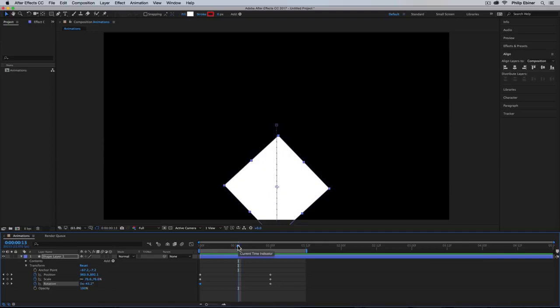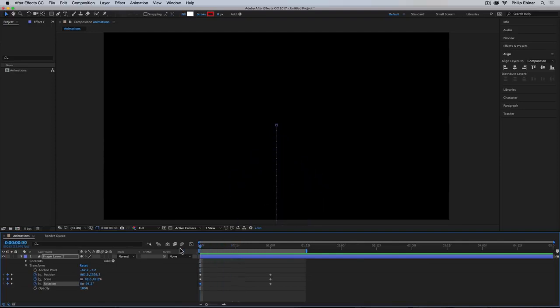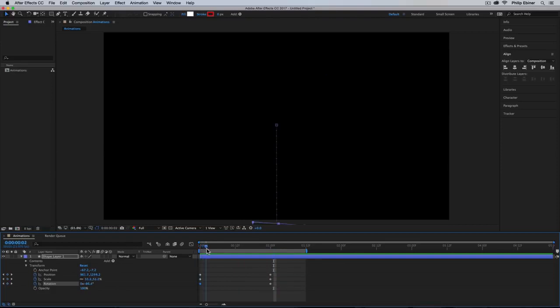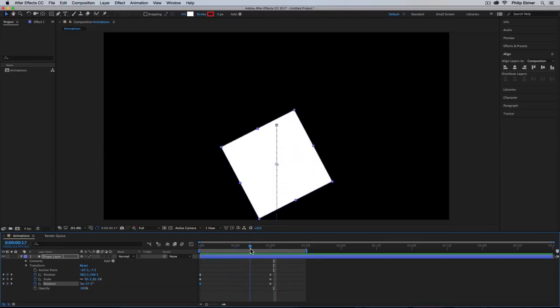It's just natural that things in our natural environment, when they move, the way our brain processes them, there's a little bit of blur. What's different in this animation is that at every single moment, at every single frame, our square is perfectly sharp. And that's not natural when it's supposed to be moving.